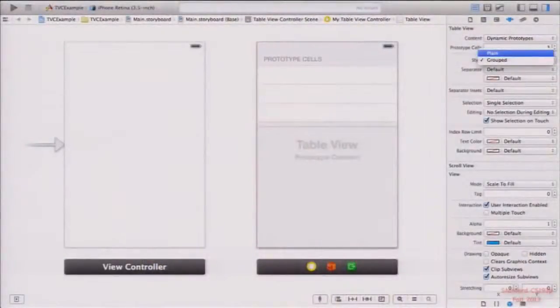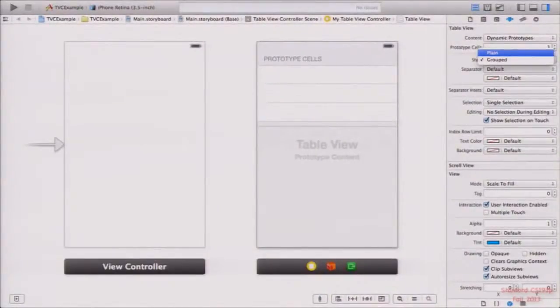So, and notice that when I switch to dynamic cells, it says along the top prototype cells. Because these cells are actually going to be prototypes, whatever we do here in the storyboard, that are going to be replicated over and over for everything that comes out of our database. So in dynamic mode, we're getting all the data out of a database and we're replicating these prototypes. Also, this is still in grouped mode, right? So I'm going to switch back to plain mode.